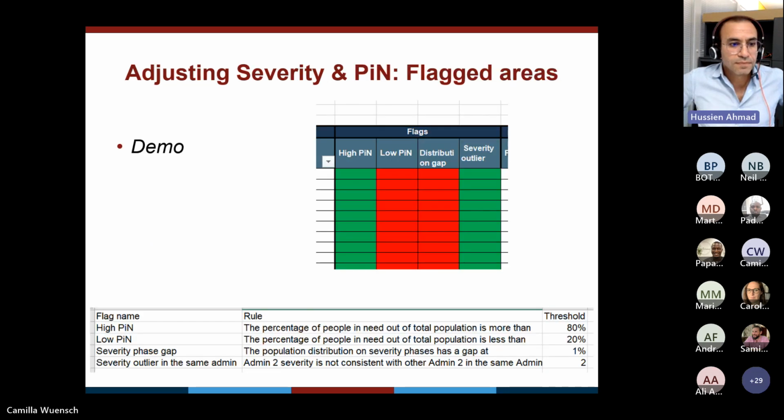Next slide, Camila, please. So we will go for a demo now. I will share my screen with the tool itself.